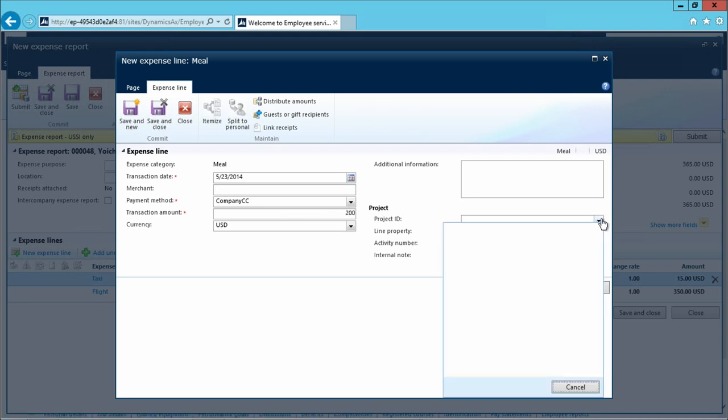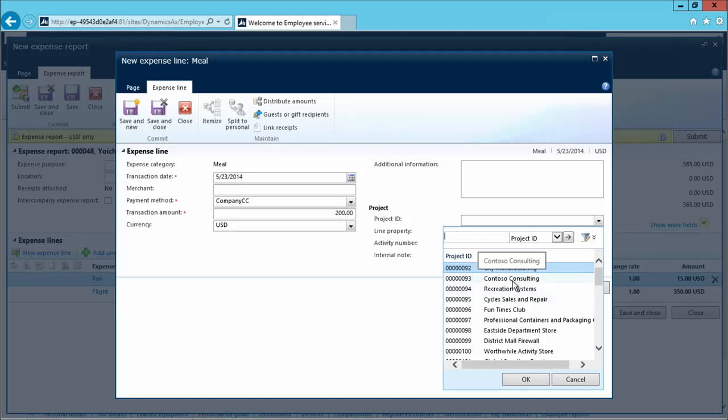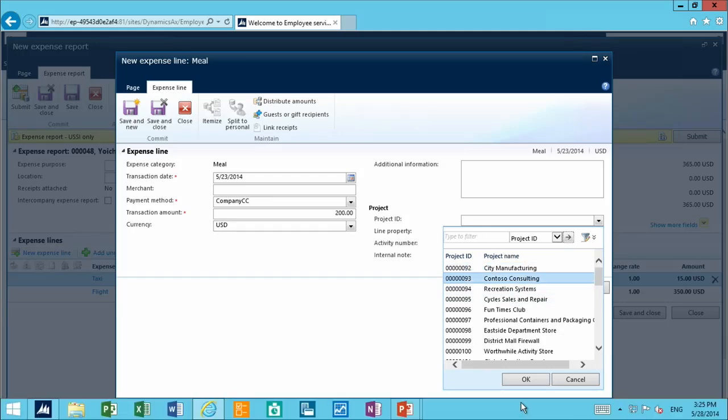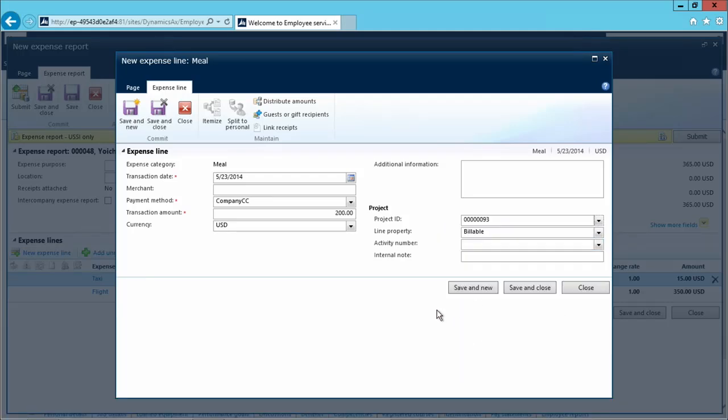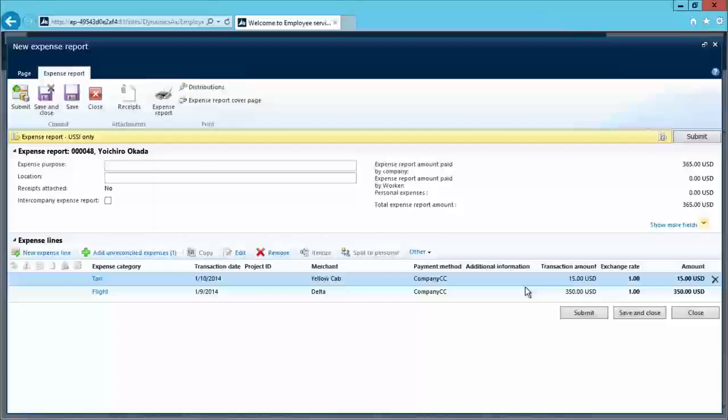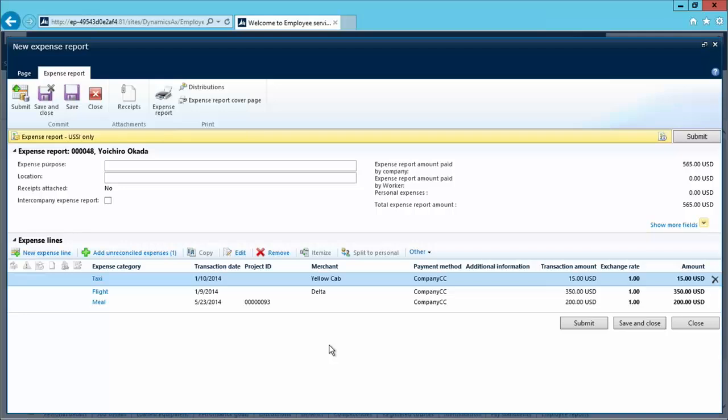I can select a project ID against which I want to post this expense. And I can hit Save and Close to save this expense line. Now we see that we have 3 expense lines over here in this expense report. I can fill in the purpose for why I'm filing this expense report.